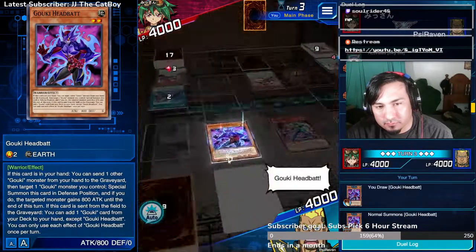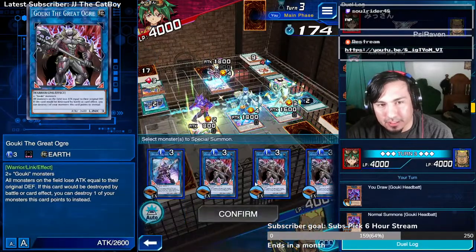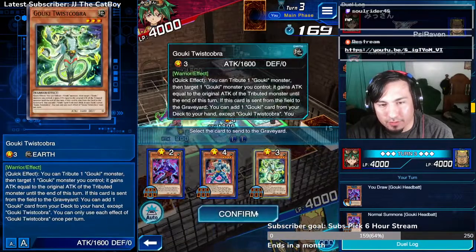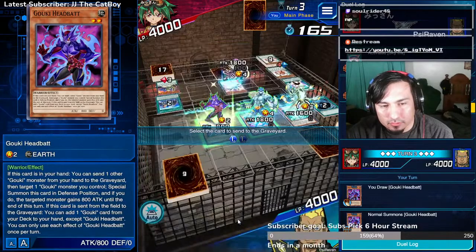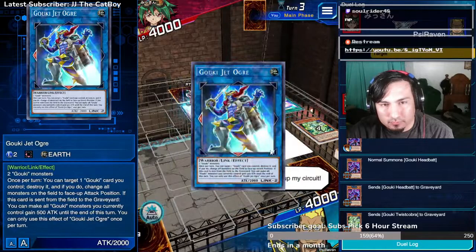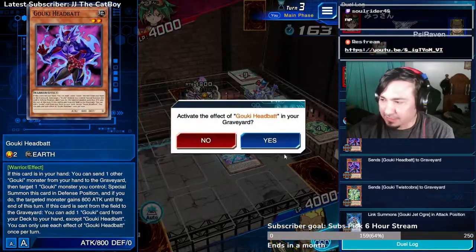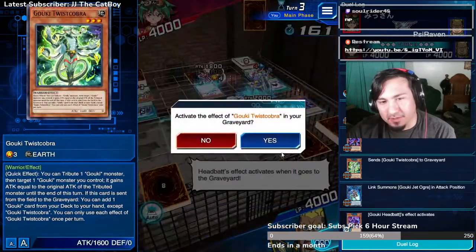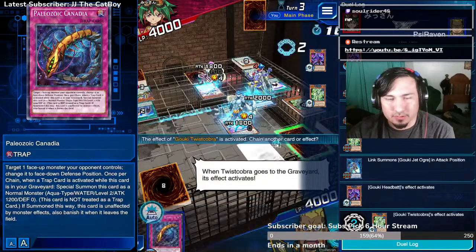Goki Headbat. I summon. I use 2 monsters to bring out Goki. I mash up my circuit. The Goki Jet Ogre. Sorry, I'm a bit sleepy right now. And now I use them to add the abilities of my 2 graveyard. When Twist Cobra goes to the graveyard, its effect activates.